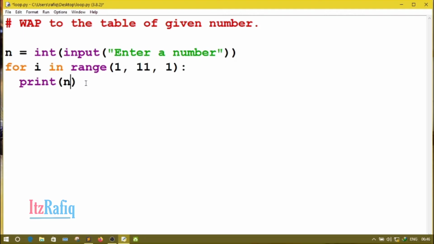For example, suppose n comma, within quotation write x, again comma, here you will write i, again comma, within quotation an equal symbol, again comma, here n into i. So if you do this much modification in the print statement, the output will be different. Let's see. Run module.